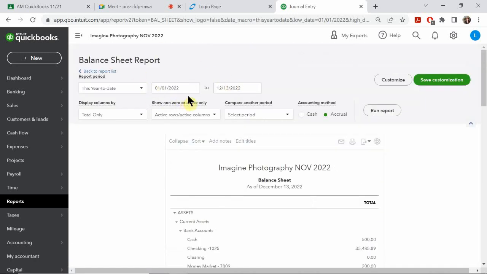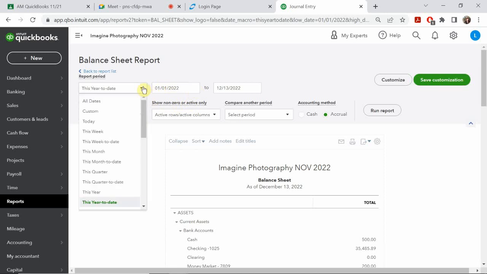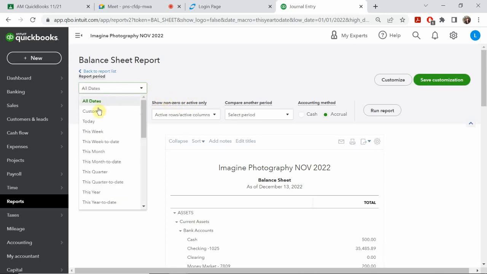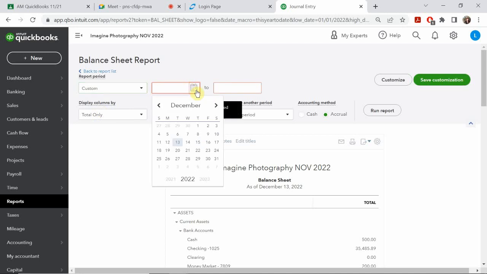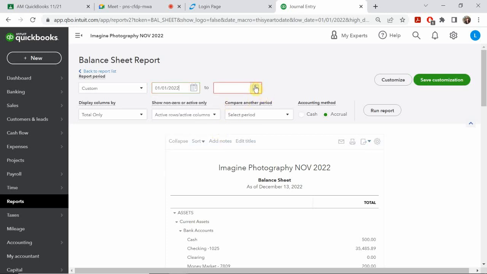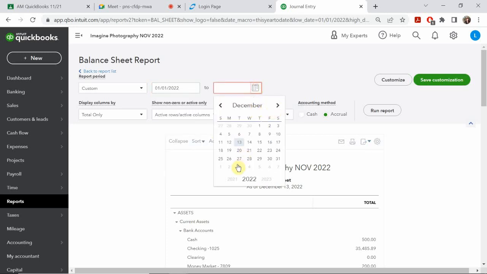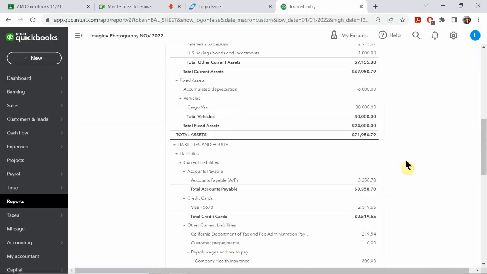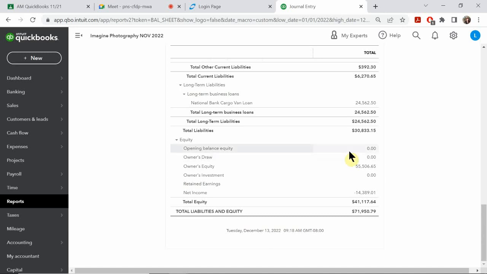Let me change the dates. Okay, let's do all dates. Actually, no. Let's do custom for January first, all the way to December 31st. Okay, and run. So you should see that your numbers should zero out everything.